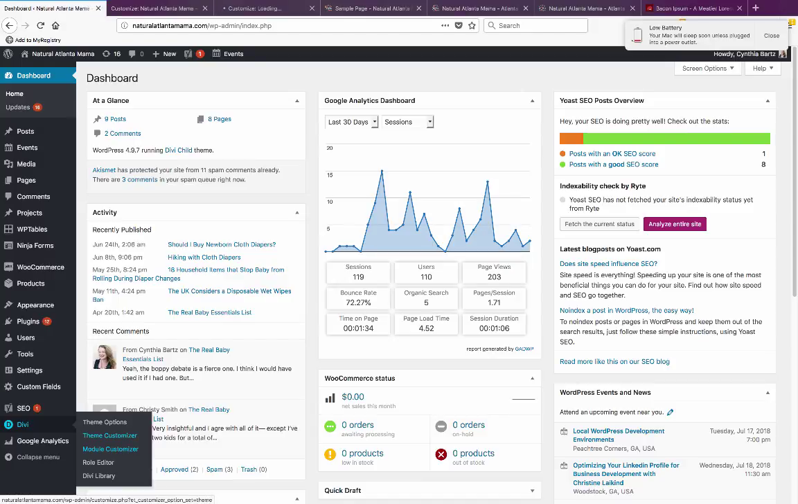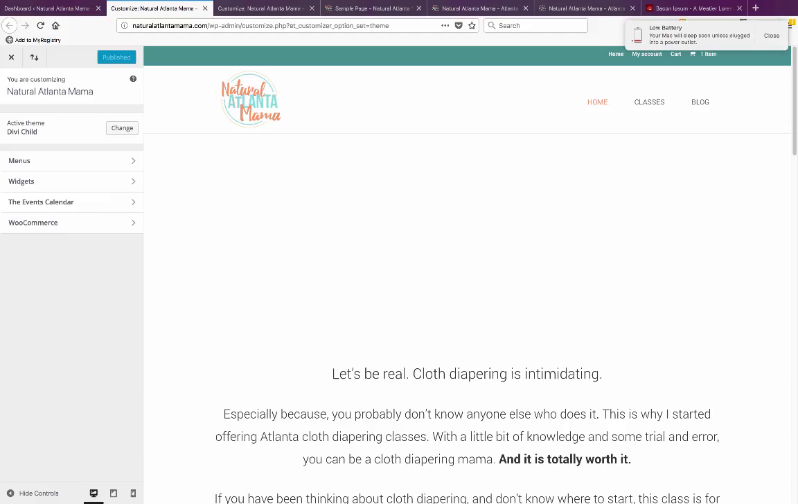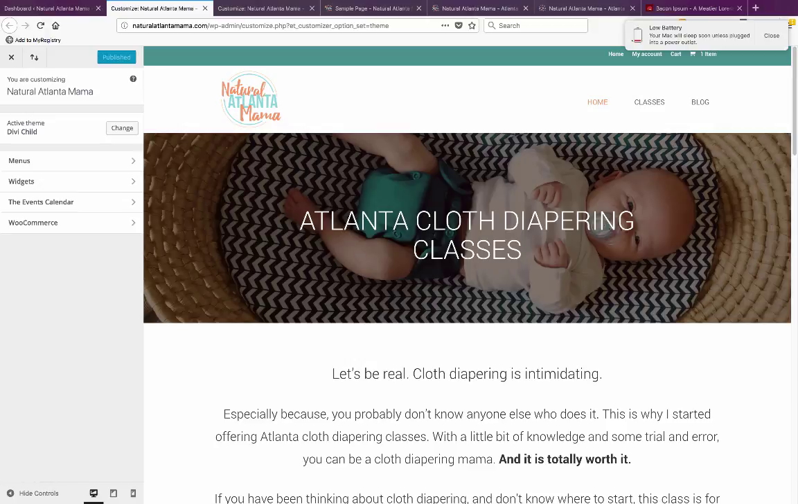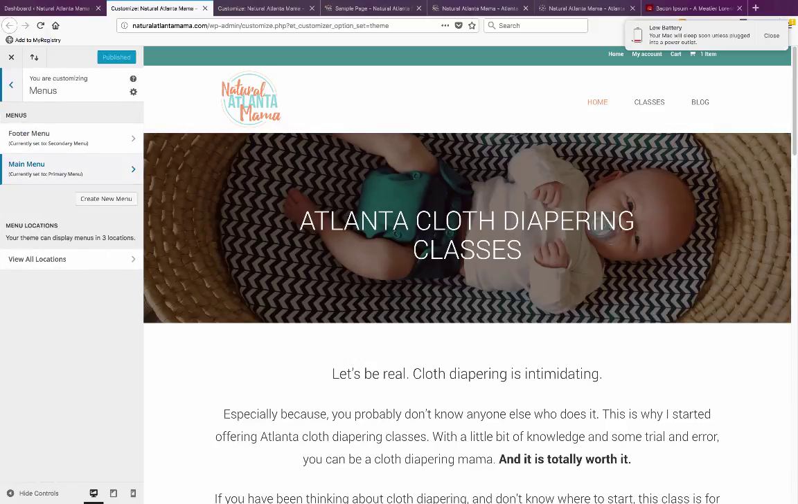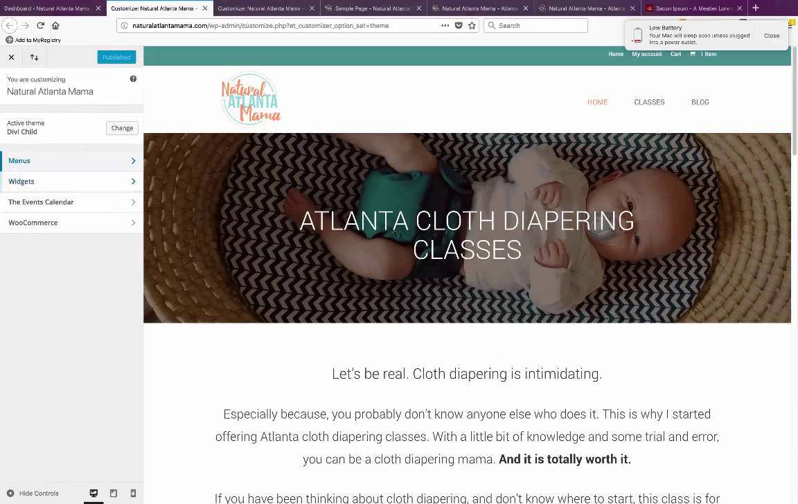So if you go under Divi and then select Theme Customizer, then you will land on a page like this. And there are all of these settings for menus and widgets and the calendar and a whole bunch more for text and all of those kind of things. So if you're looking to change a setting and you cannot find it, it is probably under this theme customizer.